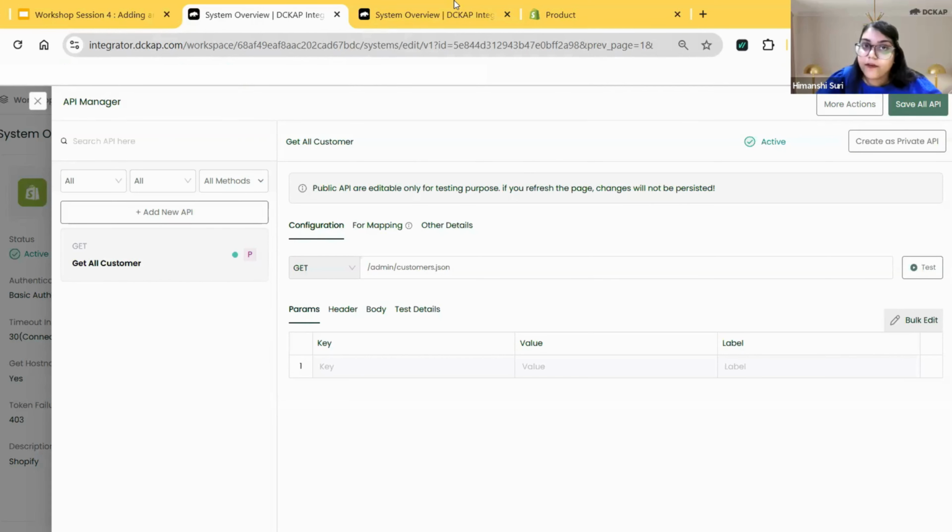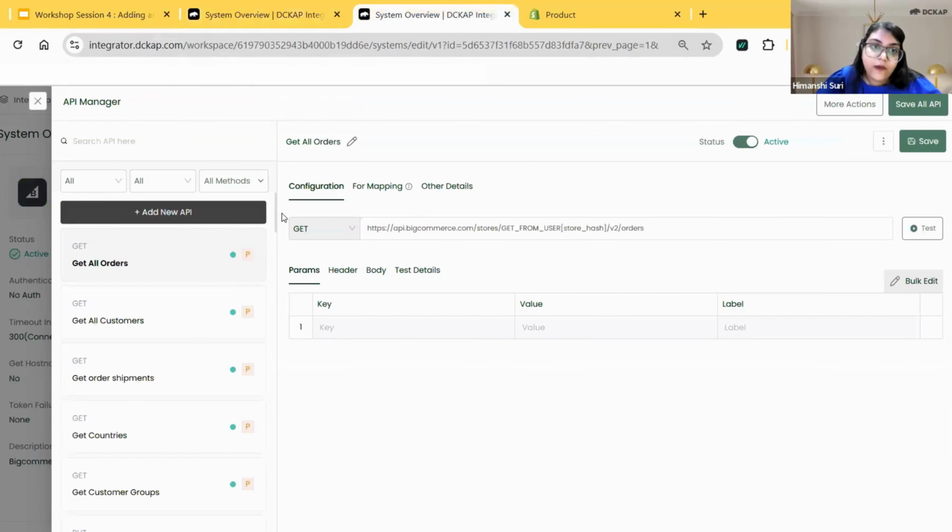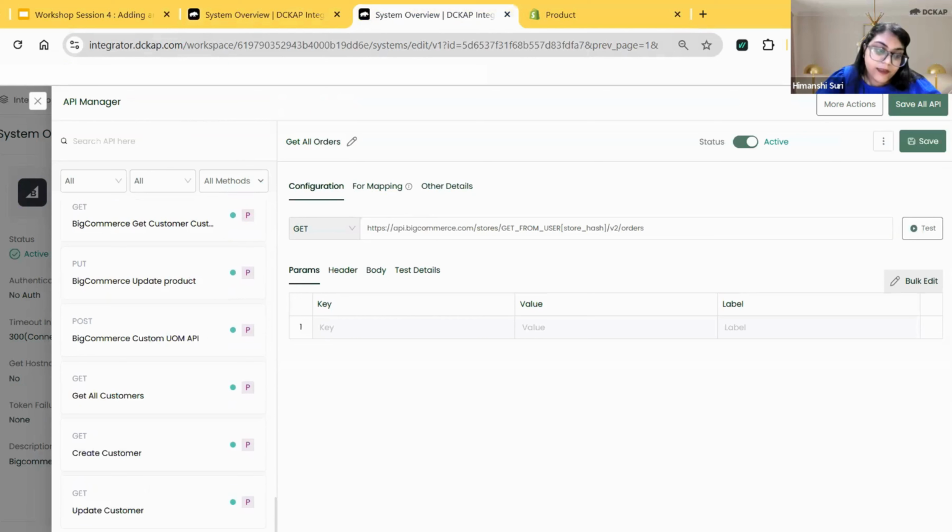Now I'll show you BigCommerce. This is also one of the projects we took in the earlier session. This is BigCommerce, and you'll see a couple of public APIs are listed. So why do you get public APIs here, and why does the number vary?